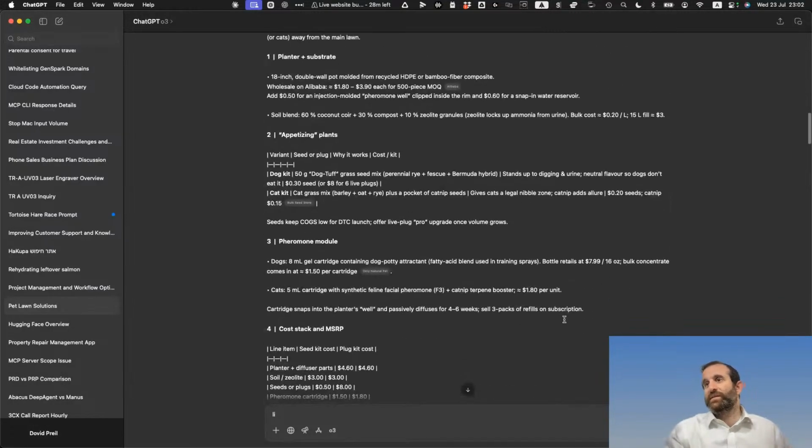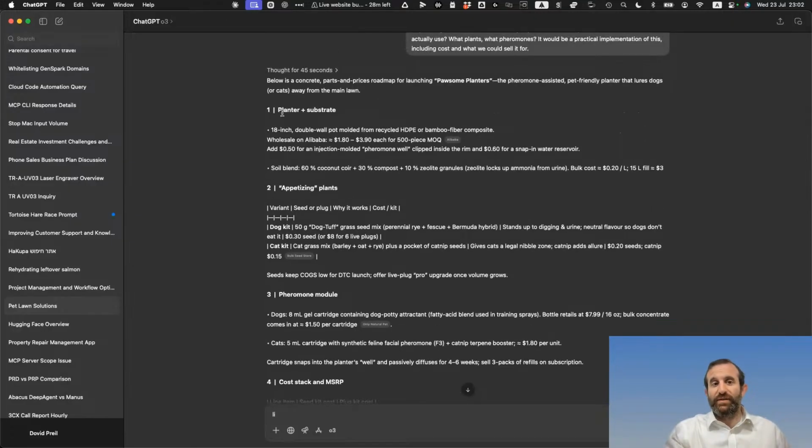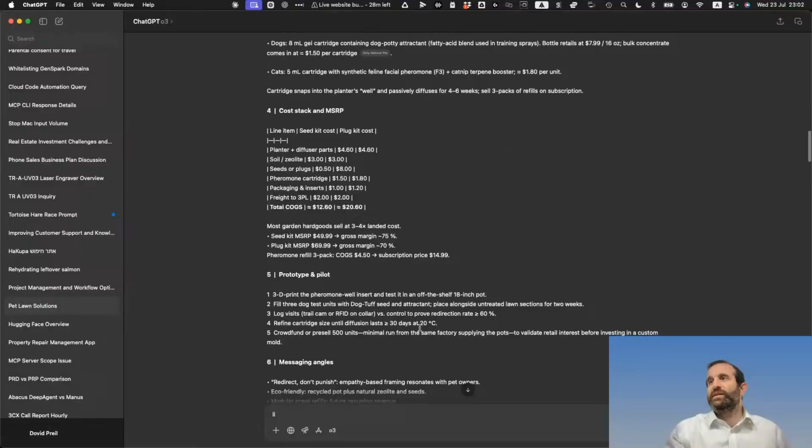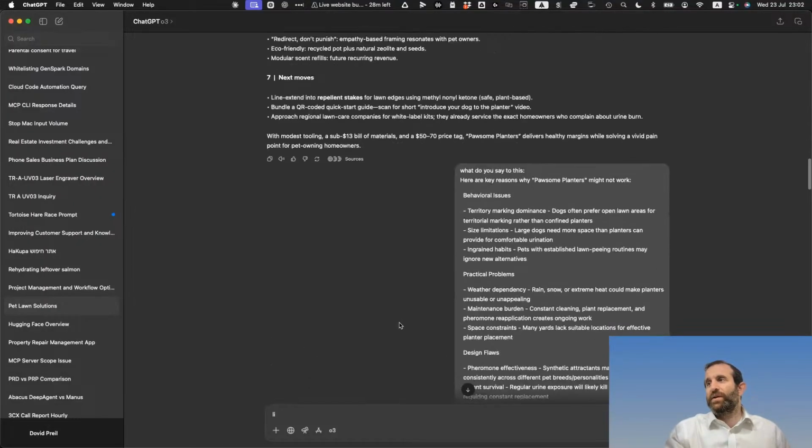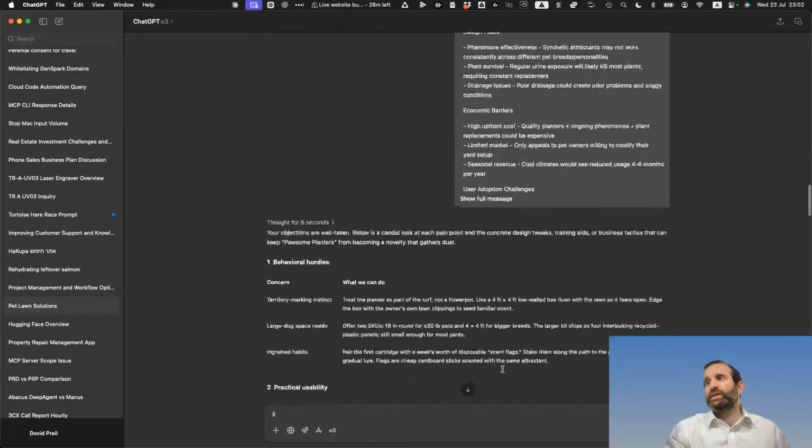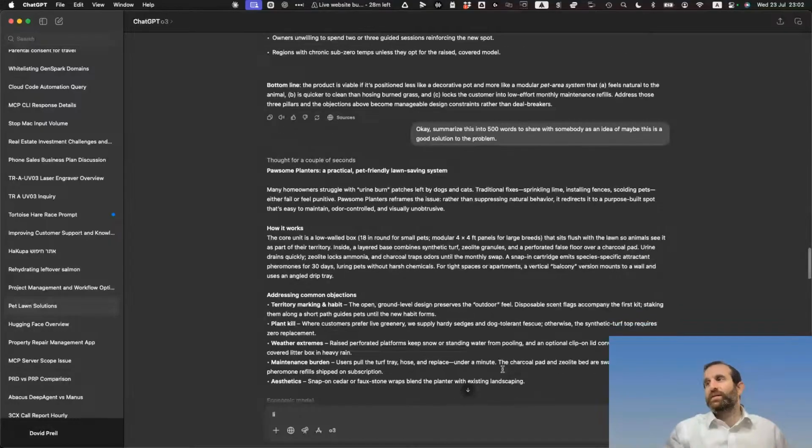And we started analyzing the plan. I'm using O3 here to analyze it, and it had its pluses and minuses. It spec'd it out, it priced it out, and we built that out there. And then I gave it some other plans, and it gave me the pluses and the minuses.